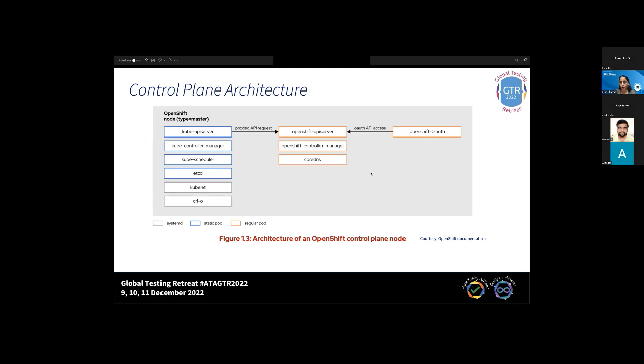Kubelet is the service for Kubernetes. As we know, it maintains the orchestration and the to-and-fro of messages between compute nodes and the control planes. CRI-O is another engine, an ignition engine for OpenShift itself, which also ensures that your OpenShift platform is able to manage the cluster and the control plane and the clusters properly.